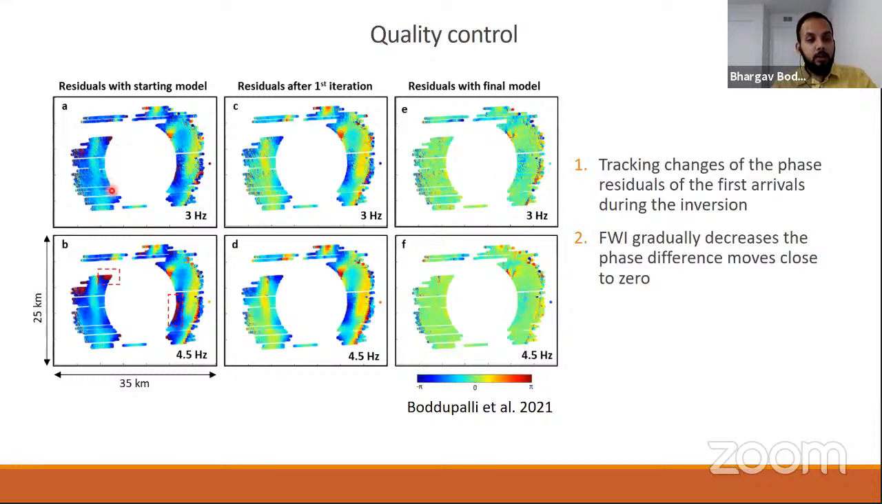So we use the phase plot residuals again to also perform quality control, and quality control is a very important thing for FWI. As I said, it's a highly nonlinear technique. So we use phase plots to track the phases during the inversion. Here, in the first plot, A, are the phase residuals with the starting model, and in C are the phase residuals after the first iterations at 3 hertz, and this is the phase residuals at the end of the inversion, that is with the final model.